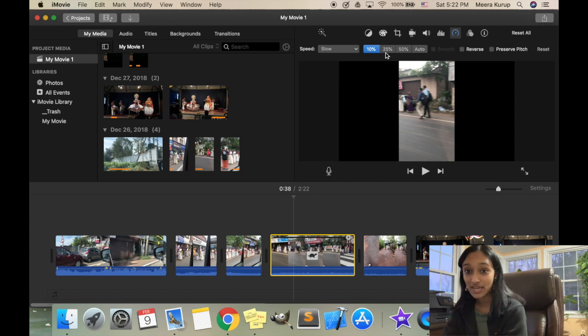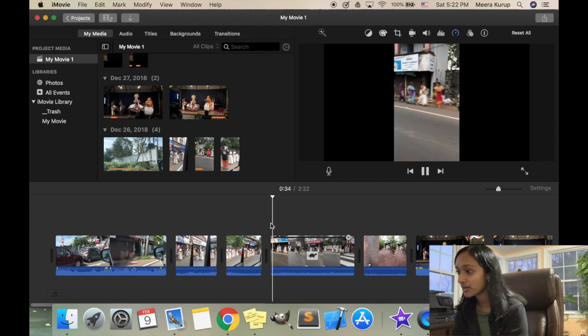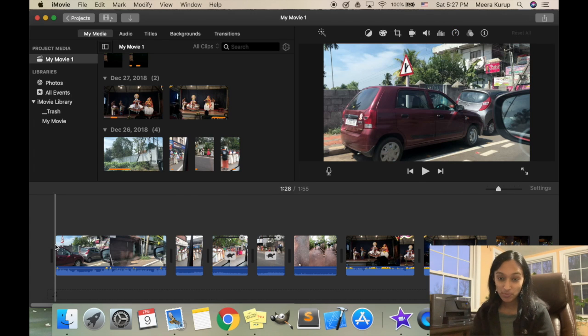But we don't want to slow it down too much, so I'm going to just check it right now to see how slow it is. It's at 10%, so if I press right here and then press the space bar, you can see the video is a little bit slower. We're going to go on to the next step, which is to work on the volume of the actual video.